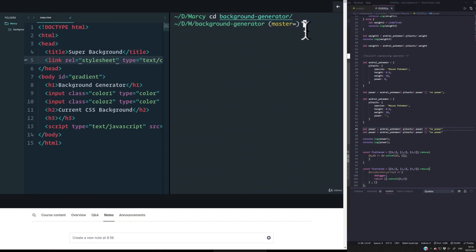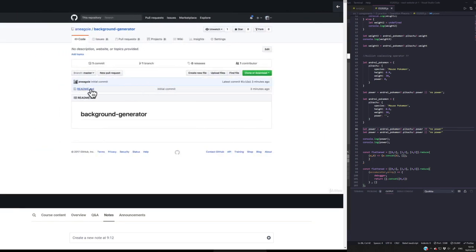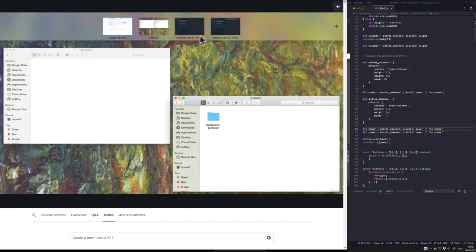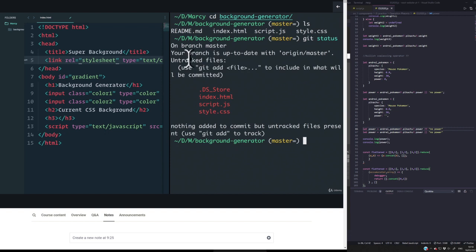Now that we're here, we can look at all our files. Yep, I see that now I have my README, which I created on GitHub, plus the files that I copy and pasted. We need to sync this so that if I go into my background generator, instead of the README files, Marcy can put up her files on GitHub. The way we do that is our second command, git status. It tells us that we have untracked files. That is, we have index.html, script.js, and style that are untracked. And it says use git add file to include what will be committed.